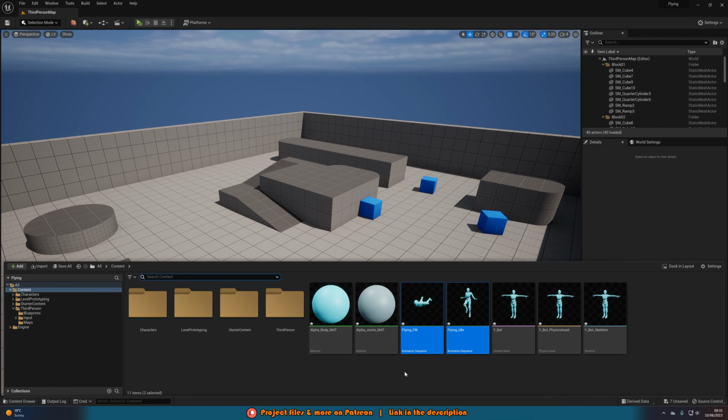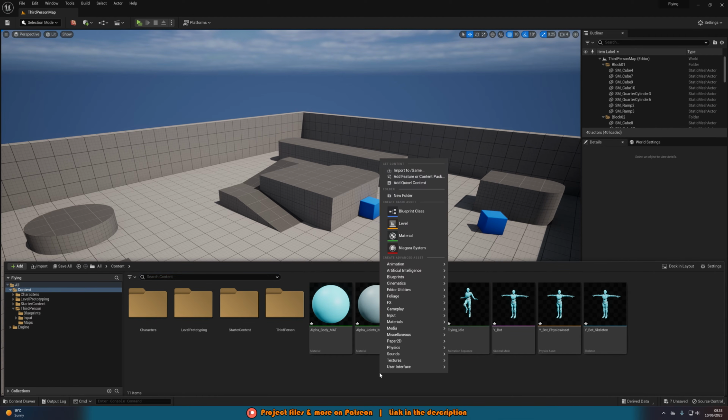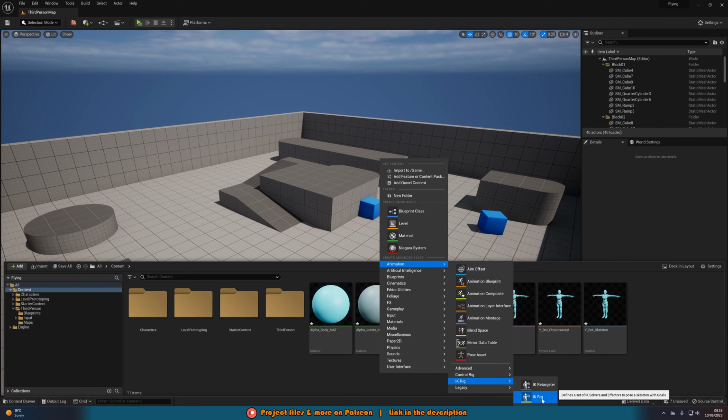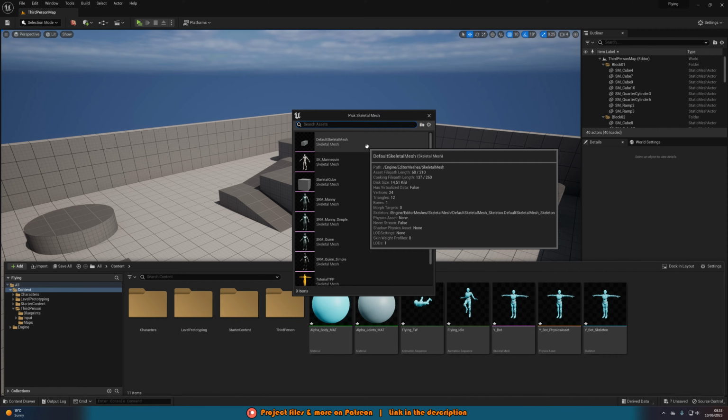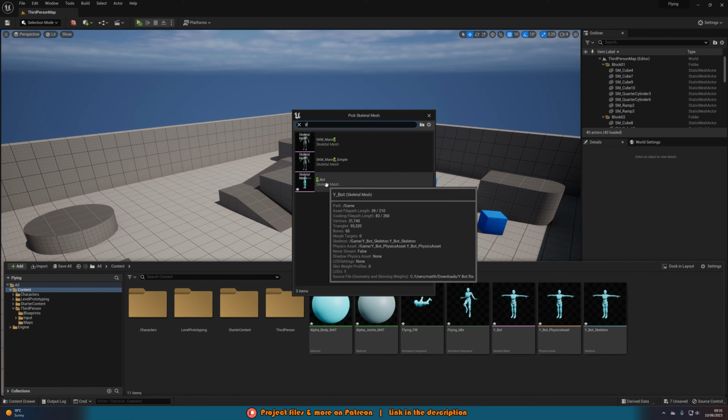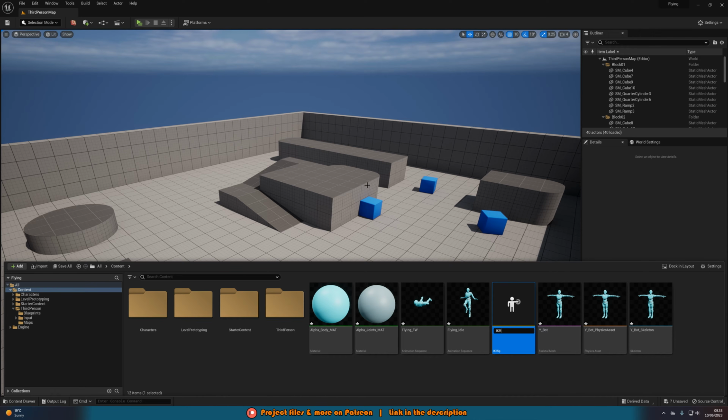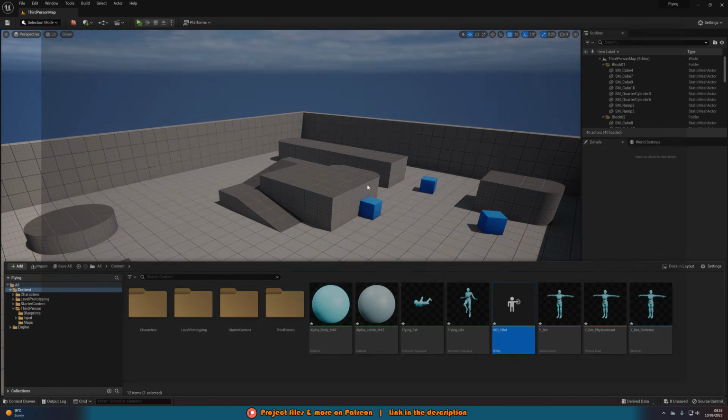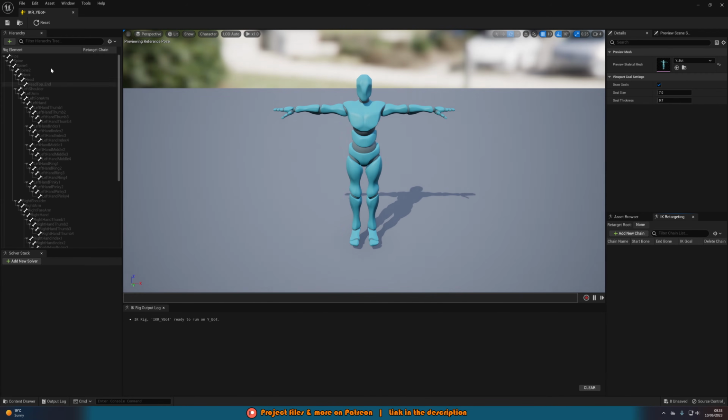To do that, I'm in 5.1, so I need to create an IK rig. I'm going to right click, go to animation, go to IK rig, and create an IK rig here. I want to set this one to be our Ybot character we just got, so that's our skeletal mesh there, and I'm going to name this IKR for IKRig underscore Ybot, opening it up straight away. Now in here, again, I won't go into this in too much detail as I do have other videos for that, but I'll go over the basics here.